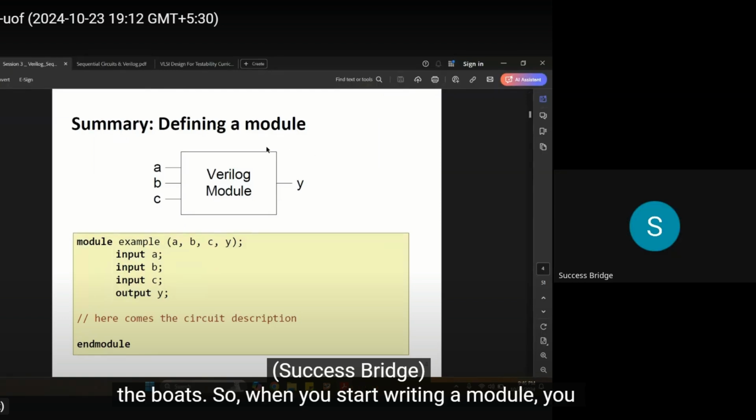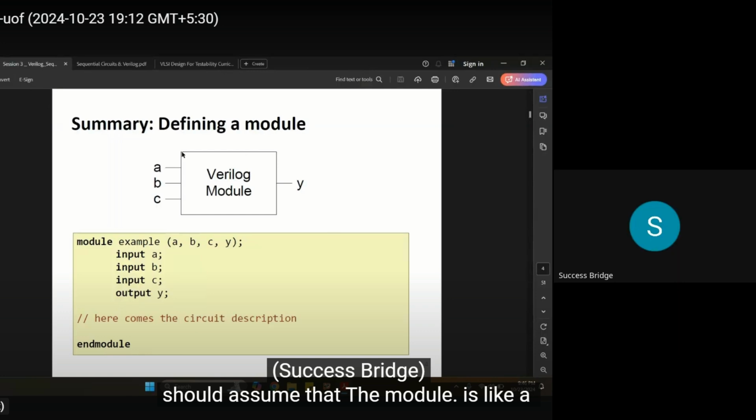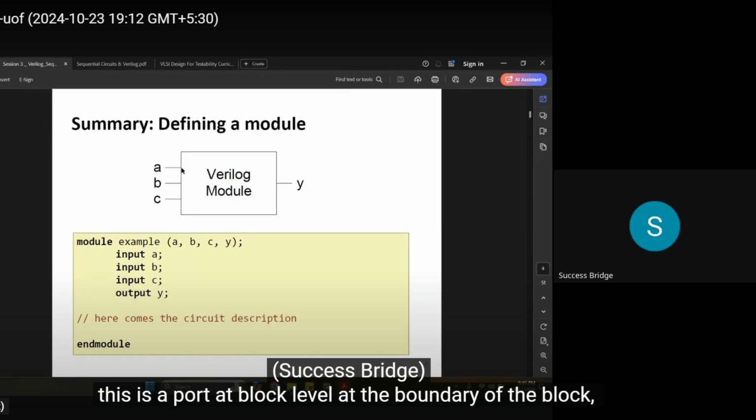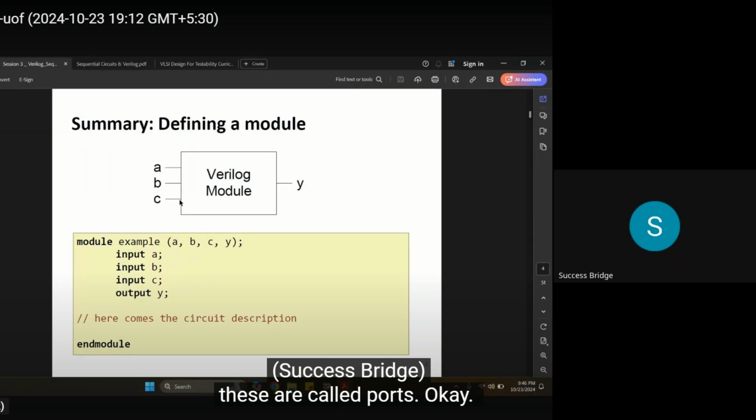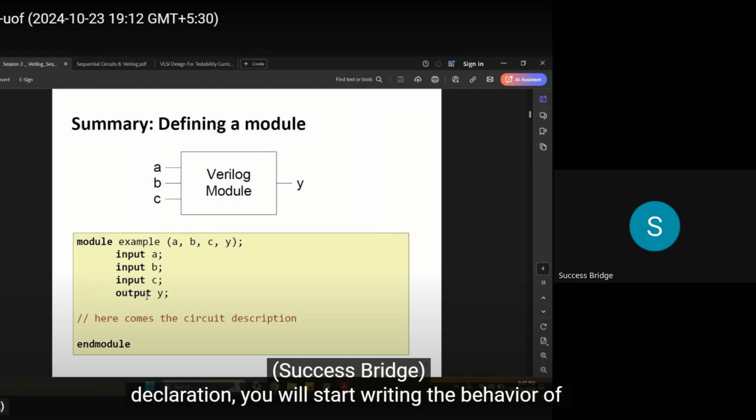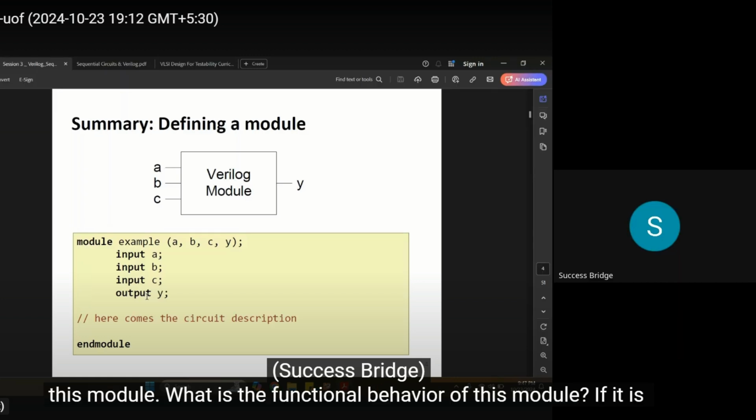So when you start writing a module, you should assume that the module is like a block. A block has 3 input ports and 1 output port. So this is a port at block level. At the boundary of the block, these are called ports: input port A, input port B, input port C, output port Y. After this declaration, you will start writing the behavior of this module. What is the functional behavior of this module?